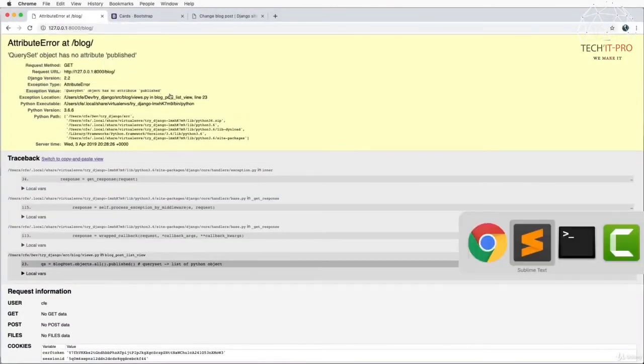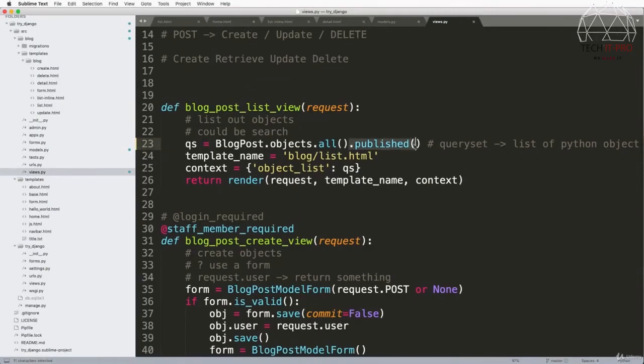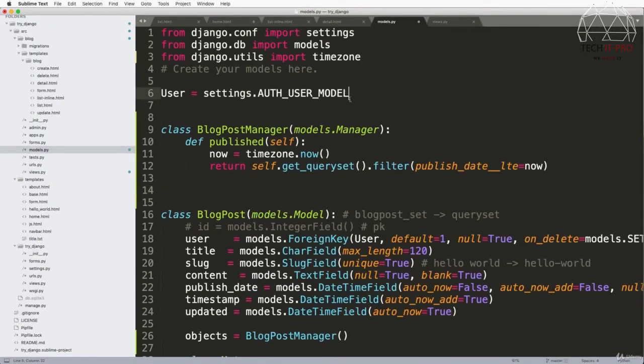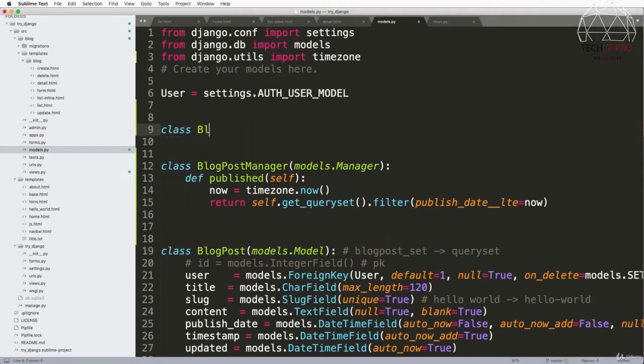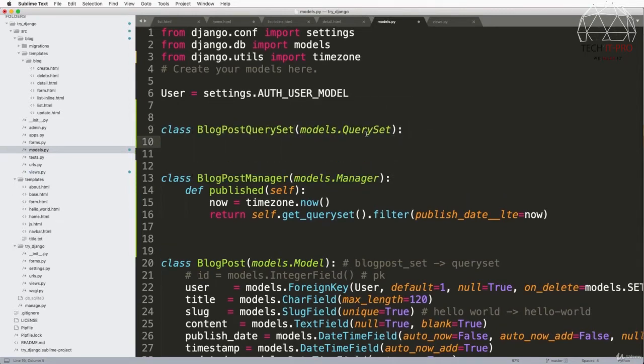it's going to give me an error. The queryset has no attribute published. So this is called a custom queryset, and it's really simple to make as well. We do class BlogPostQuerySet, and it's models.QuerySet. Make sure you capitalize the Q and S.